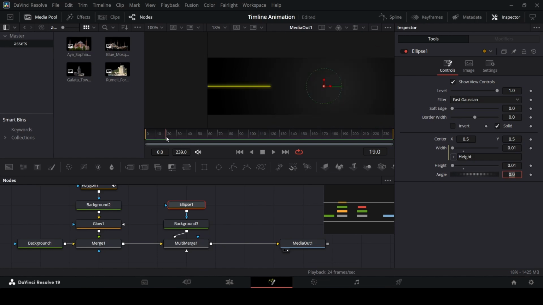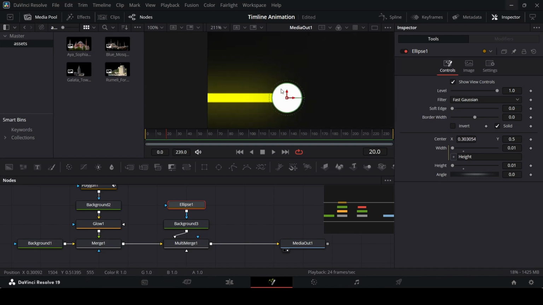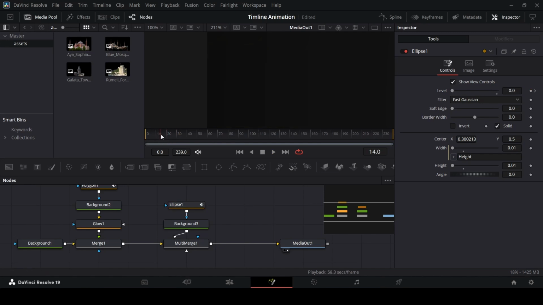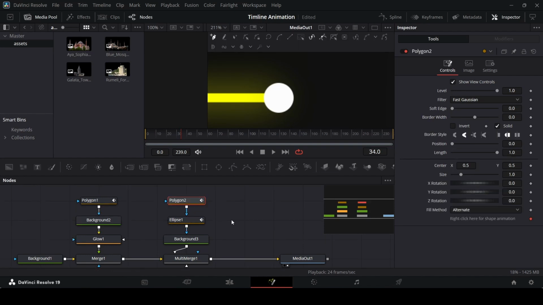And now let's go over to the 20th frame where they have this line, and we need to position this ellipse right here where this line stops. So right here, it looks fine. At 20, we're going to actually go over to the 30th frame and create a keyframe at level, and then at 20, we're going to change this to 0. So something like this.